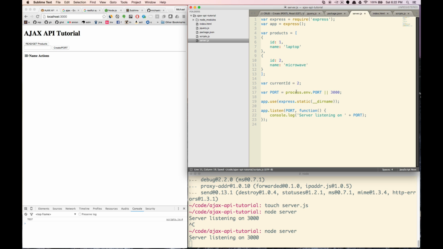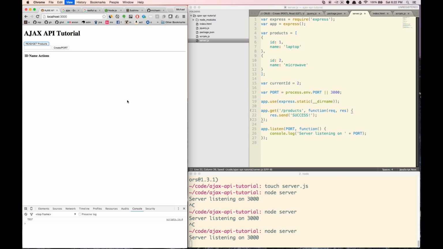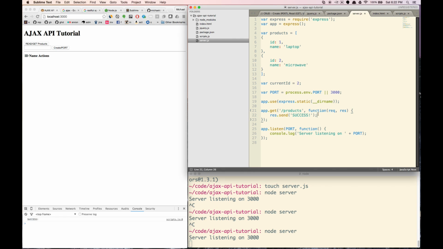And in our server here, let's create that route for us to use. We're going to do app.get products. Remember, that's the route that we're defining here. And then request, response. And then let's just respond res.send, and then it'll just be success. And then let's restart our server, and then let's try that again. And then read/get, you'll see that the success is logged there. So we are hitting our endpoint correctly.